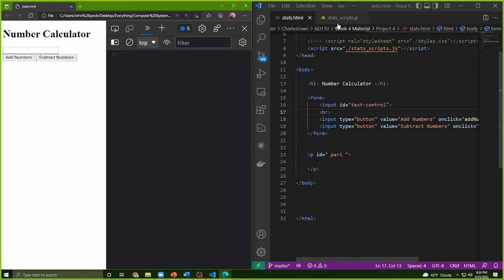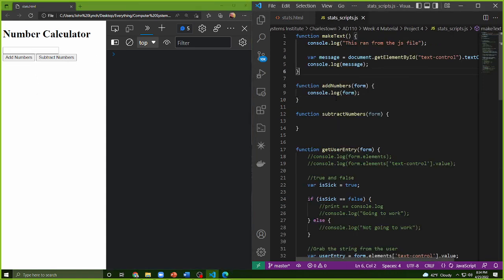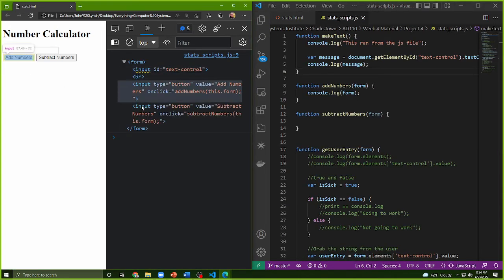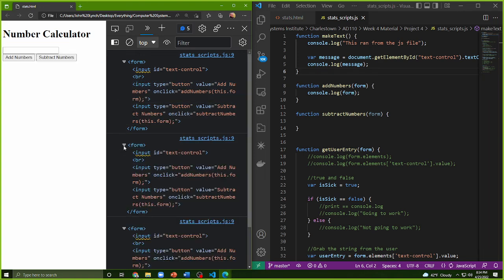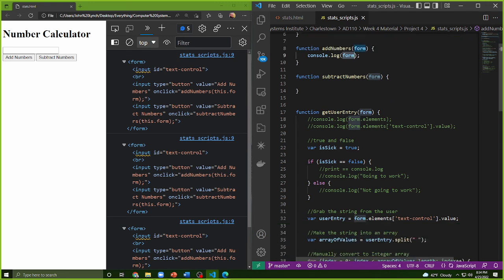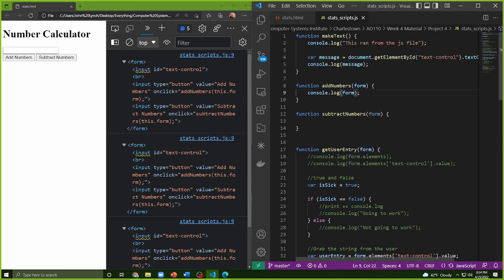Okay. If I redo this one more time, and I add numbers, and I have the form there, you'll see I get the code that's there. So every time I click it, it gives me that HTML element of form. That's why we're passing it.